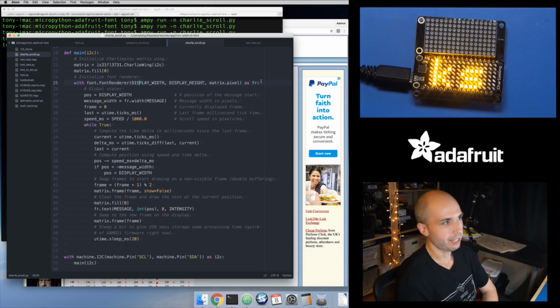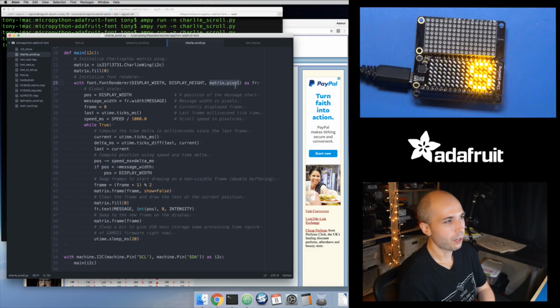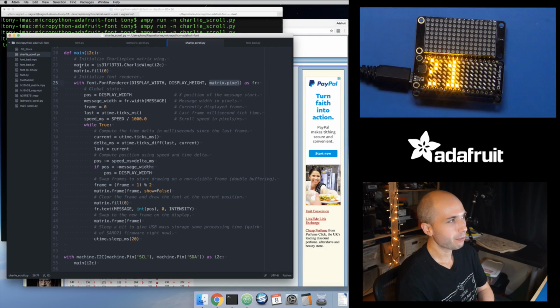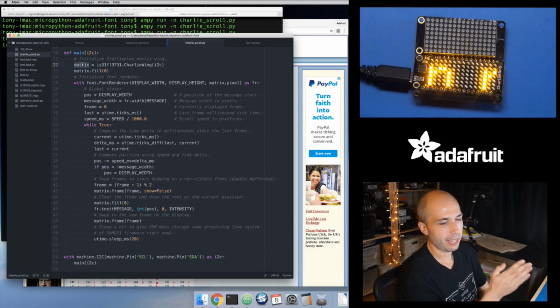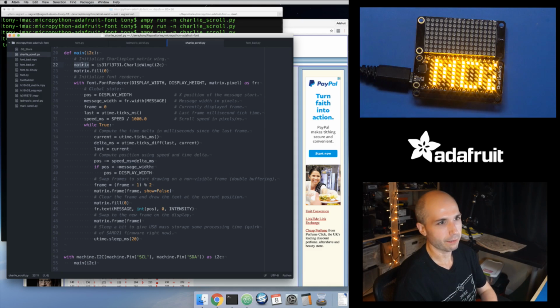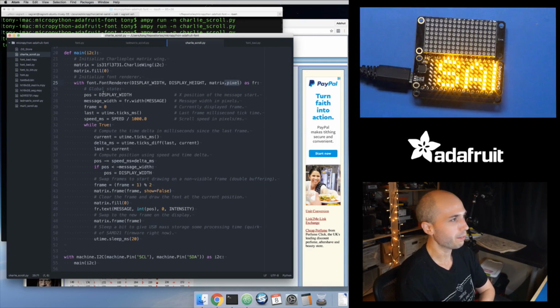I'm using this as a context manager, so I get an instance of this font renderer, and you can see I need to pass it my display width, my display height, and then the function to call to draw a pixel. The function that it's going to call to draw a pixel is the charlieplex matrix pixel function. That function takes an x position, a y position, and then an intensity, the value that it should set that LED to be. So this is kind of cool. This is why this is so generic. I'm just telling it, use the charlieplex matrix pixel drawing function here.